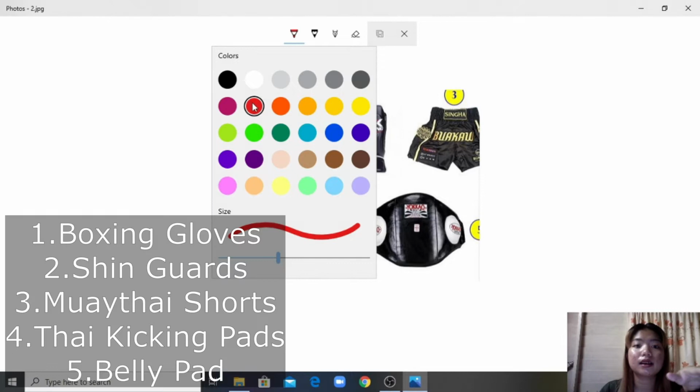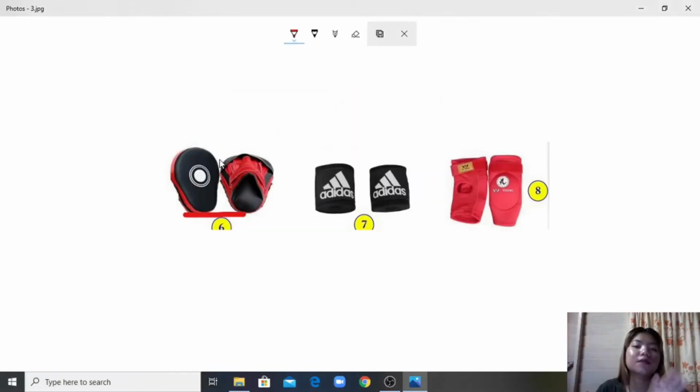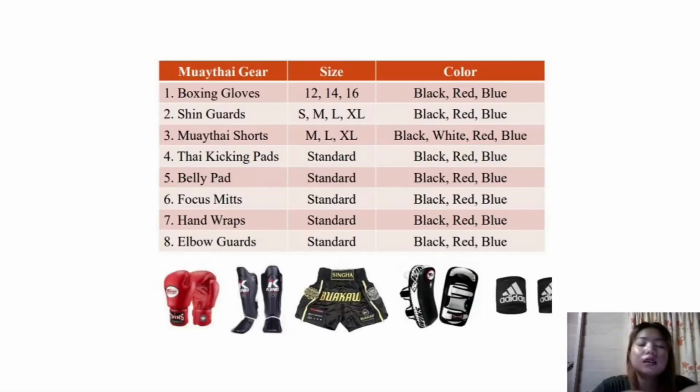First, boxing gloves. Second, sneakers. Third, Muay Thai shorts. Fourth, fishing packs, or Thai fishing packs. And fifth, belly pack. Six, focus mitts. Seven, handbag. And eight, overall. Each main product has different sizes and colors.